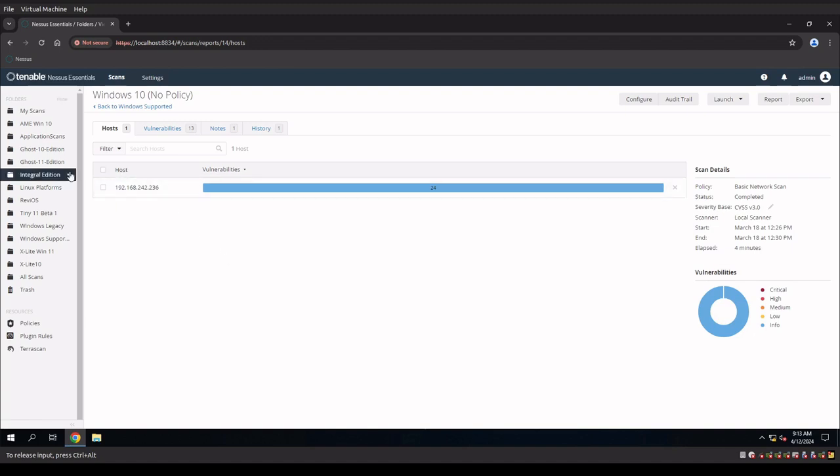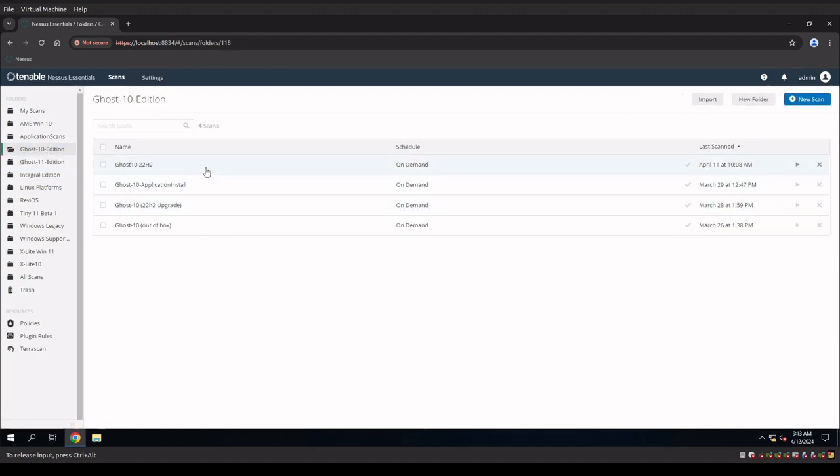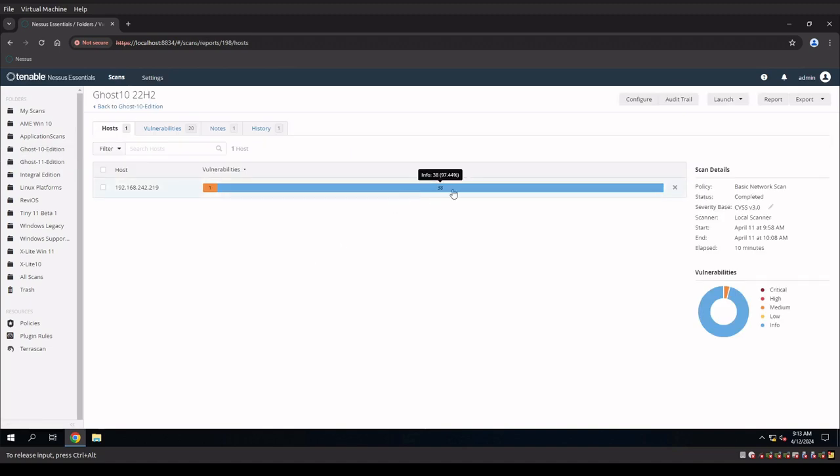So with all that said, I really wanted to jump into the system and see if we could fix this 38 info issue, see if we could fix the 1 medium vulnerability issue, and see if we could resolve these problems.